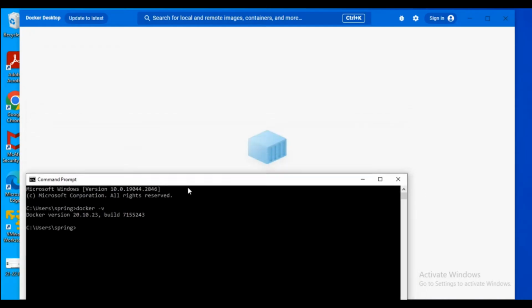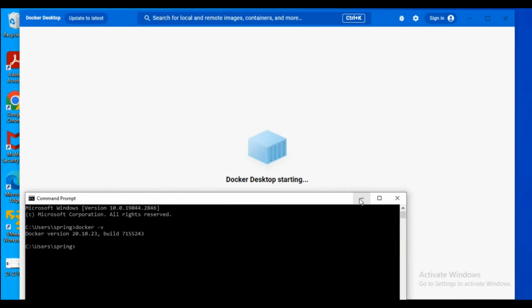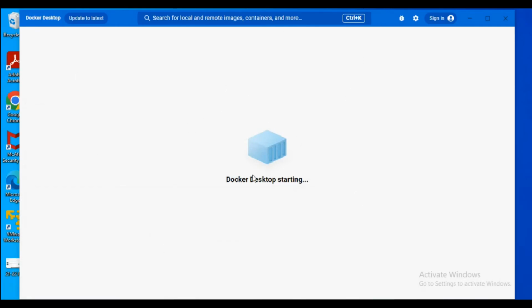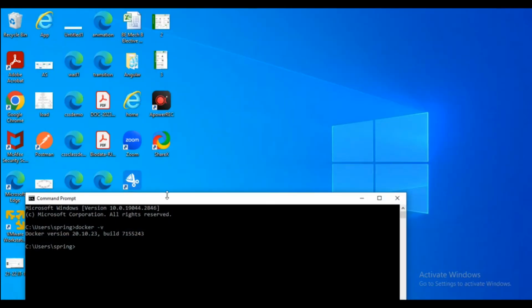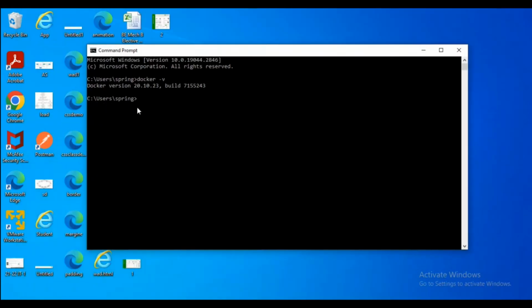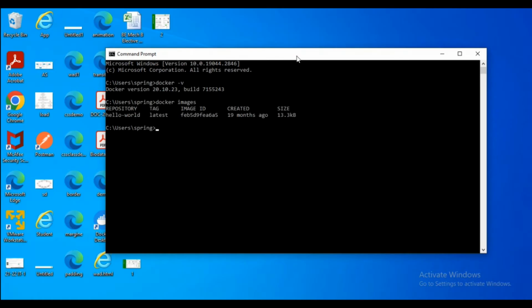Whenever I double click on Docker Desktop, this window opens. Docker Desktop is starting. Whatever images we have built on Docker are available here, so we will check them. To see what images are available in Docker, use the command docker images. So here only the hello-world image is available.